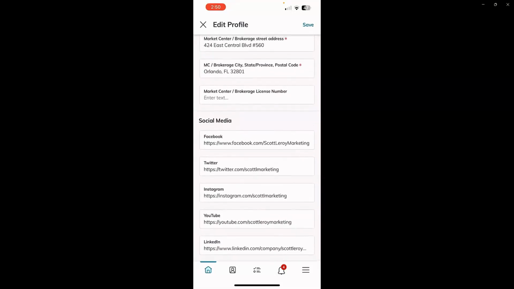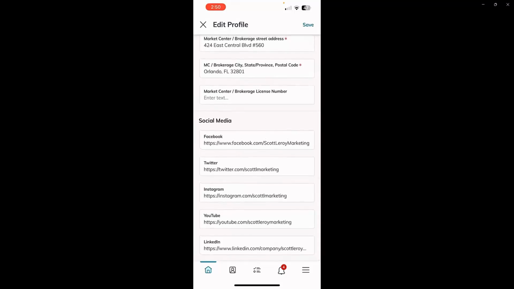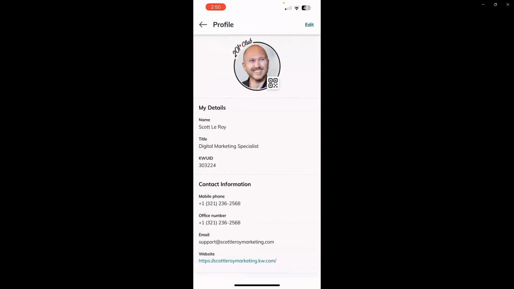And then next, your social media links, okay? So your public-facing URLs or those profiles, you can go ahead and edit those here as well. Now, once you're done, you can go ahead and hit that save button. It's going to let you know that any changes that you made are going to be updated in your profile, okay?